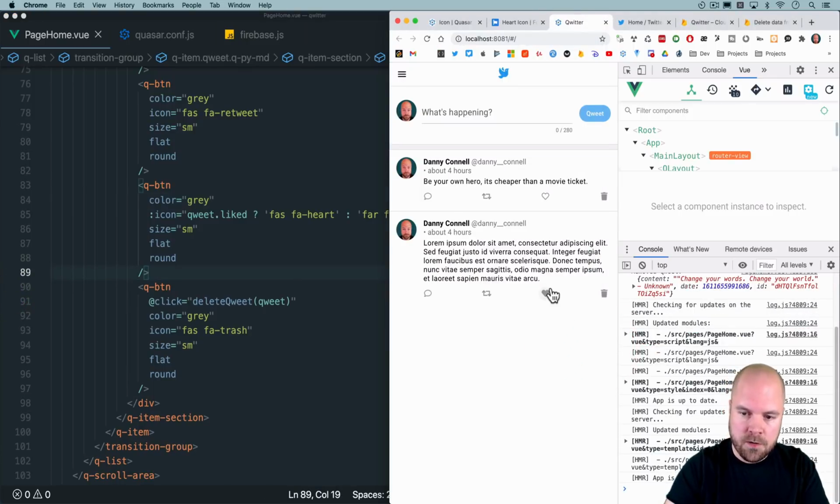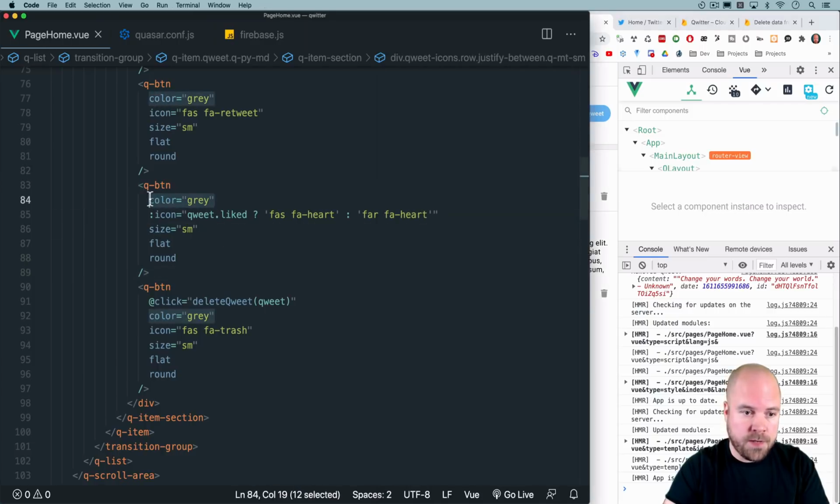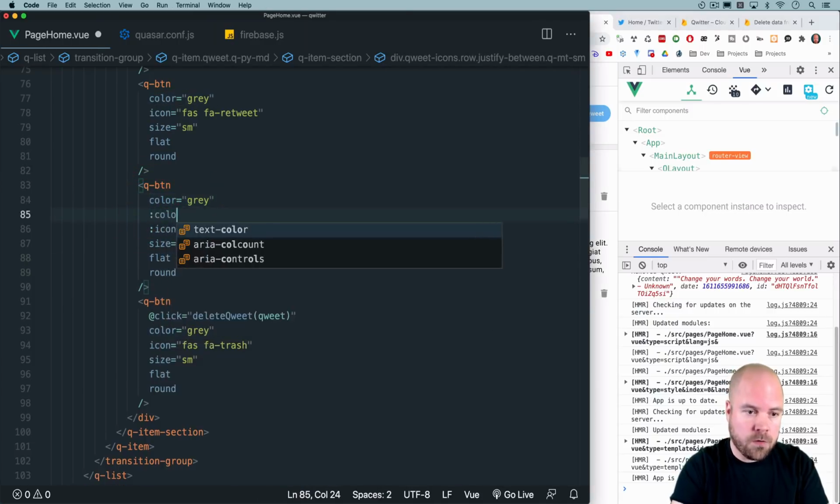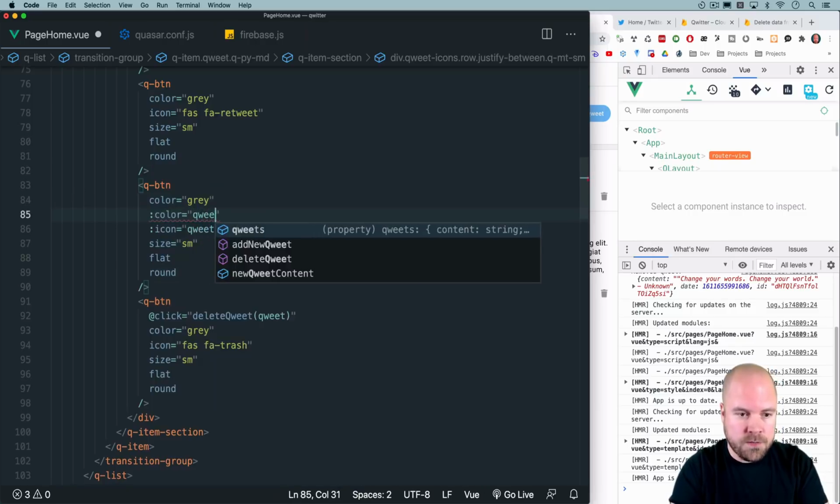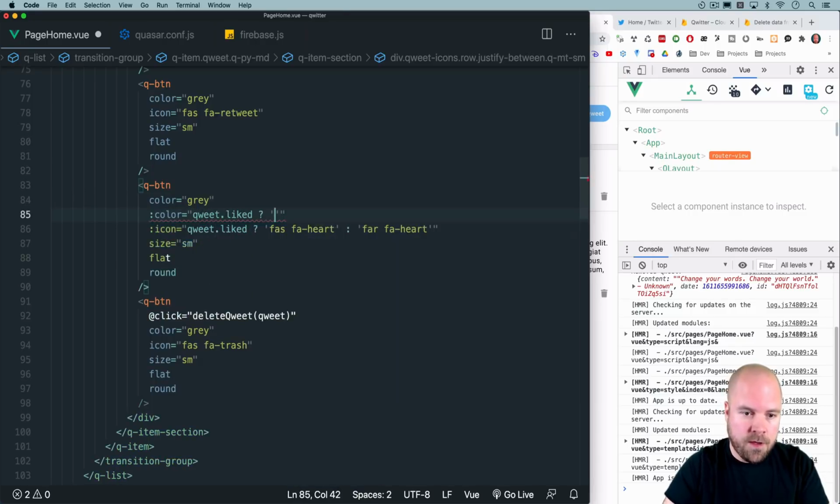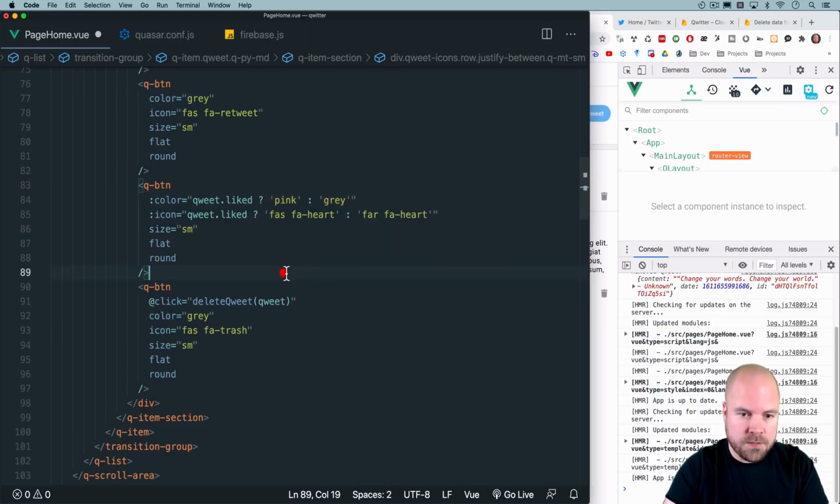Yeah, this second one has a filled heart and the other one still has the outline heart. And I'd also like to change the color as well. So what we could do is bind to this color prop. So color. And again, if tweet.liked is true, then we could try outputting pink as the color. Otherwise, we'll just output gray. And I'll get rid of this color prop and save that.